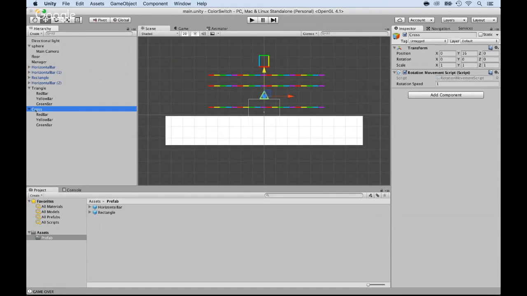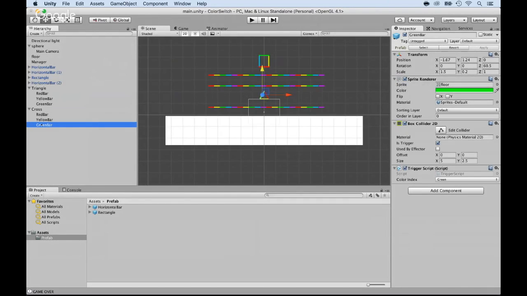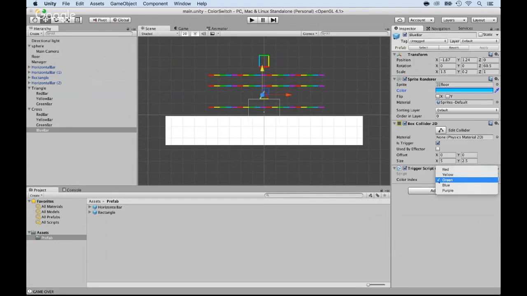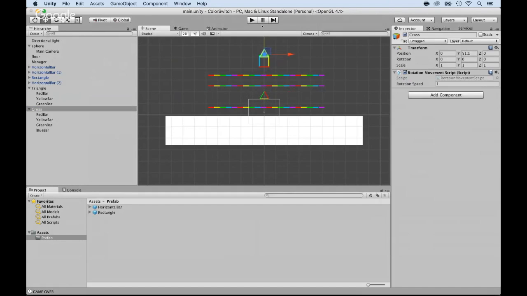All right. Then I'm going to duplicate the green bar by pressing Command D and name it. So I have red, yellow, green. I'm going to name it blue bar. Blue bar, and change its color to blue. All right. And also change its trigger script to blue so that the script knows that it's blue. Right. And now I'm going to select the cross and move it so that we can see it.